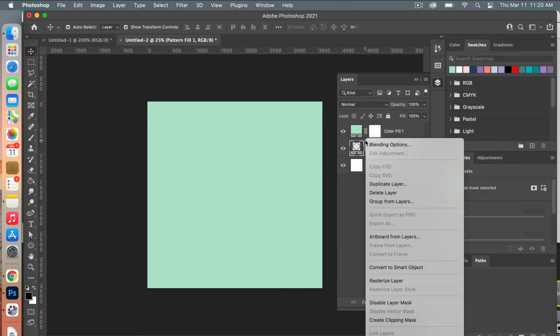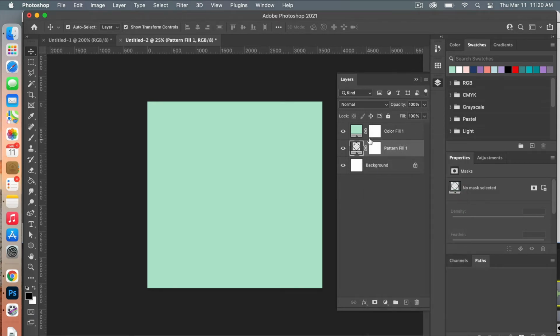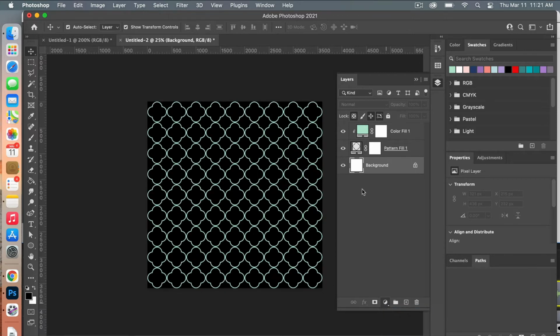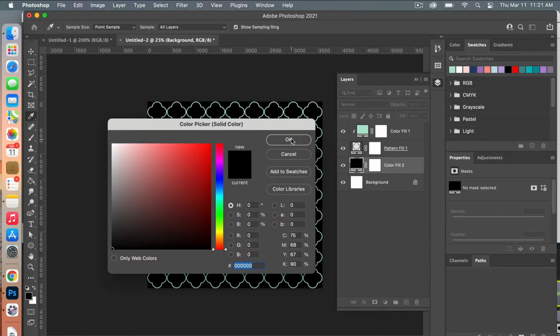So you can right click and select Create Clipping Mask, or you can use the keyboard shortcut by hovering between the two layers here. For Mac users, you'll hold Option and click on the keyboard here. And then you can do the same for a background layer. So add a solid color adjustment layer there. This time I'm actually going to change the color.